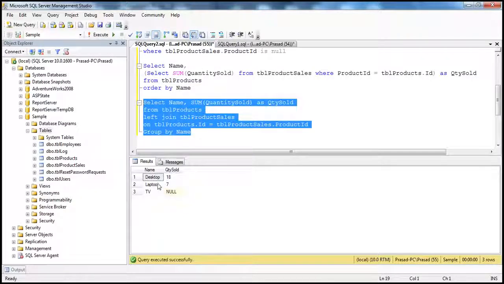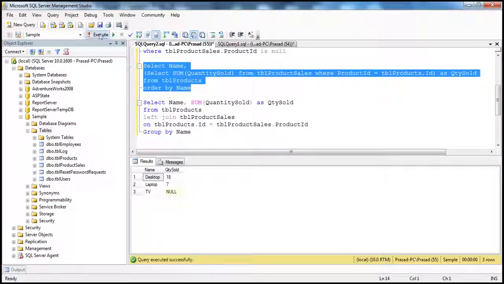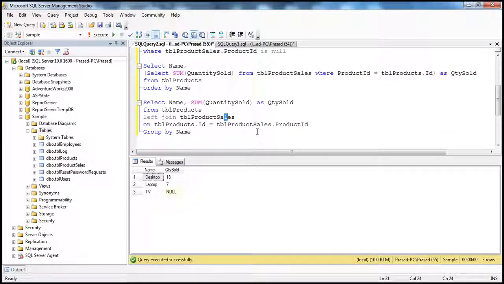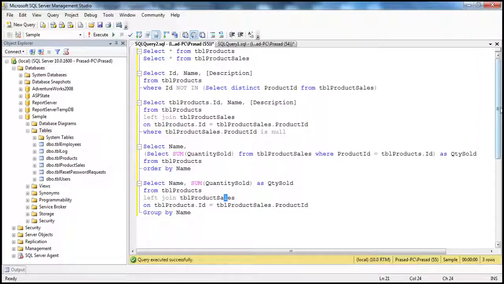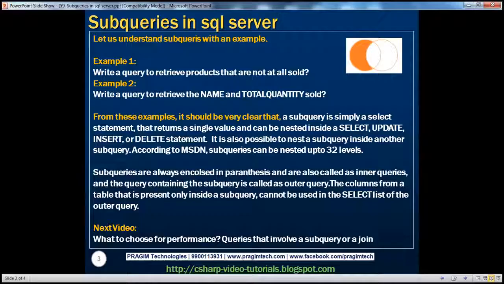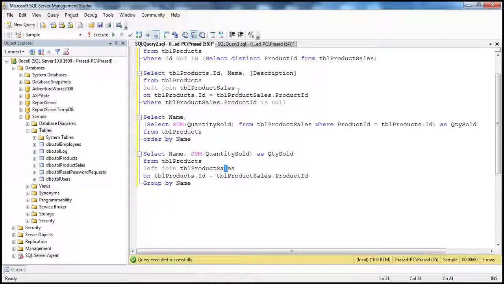Okay, look at that. I get the same output. Desktops 18, laptops 7, and TVs null. Similarly, the same output here, 18, 7, null. So most of the time, subqueries can be very easily replaced with joins. Okay, so today we have seen how to use a subquery in the where clause and how to use a subquery in the select clause.